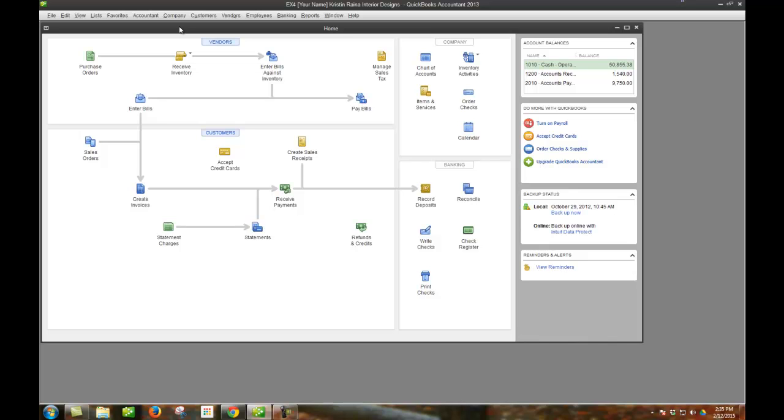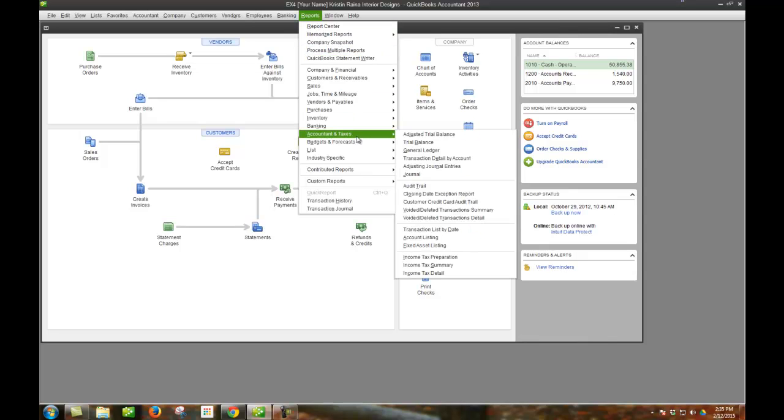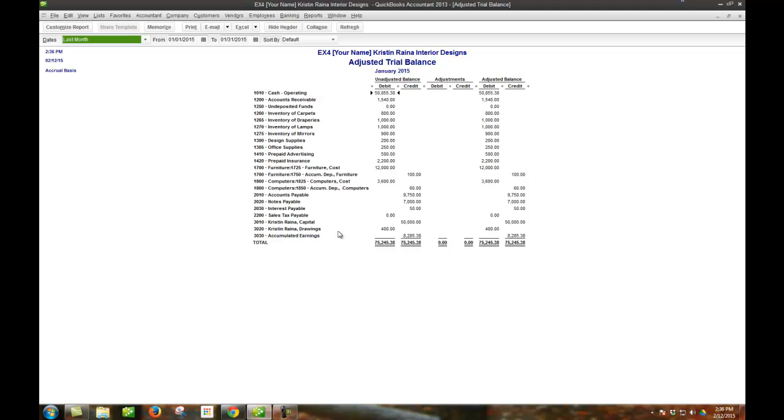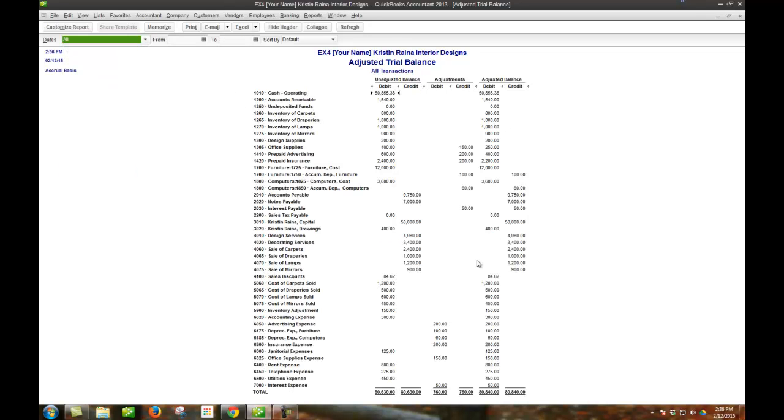Okay, so what we're going to do is we're going to go to reports, we're going to go to accountant and taxes, and then we're going to go down and do our adjusted trial balance. Now, what's different with this is this actually shows the unadjusted, the adjustments, and the adjusted balance. And I'm going to choose all dates here so that we can see some numbers.